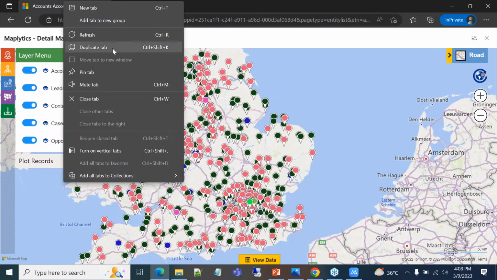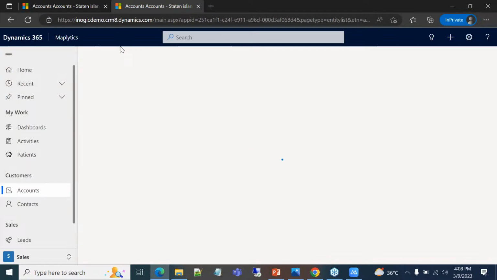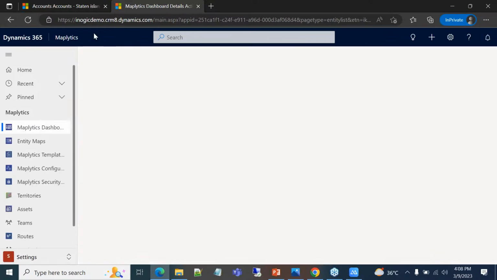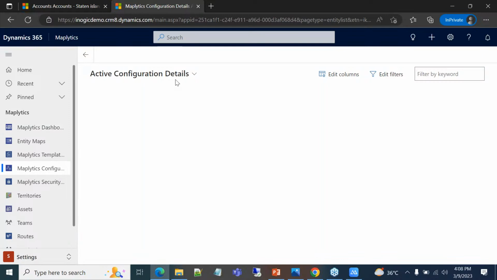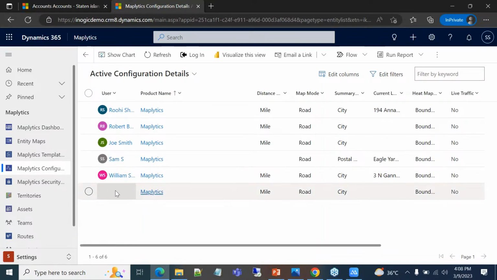So all those people who are using this S3 account to access the ArcGIS files can now configure the S3 account within Maplytics itself. Here I have gone to the Maplytics app, then Settings, and the Maplytics configuration detail record. You can see the detail record over here. There is one record that does not have its own user, so this is the default configuration detail record.